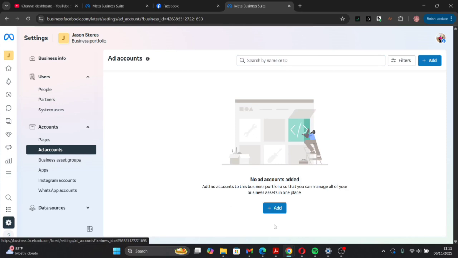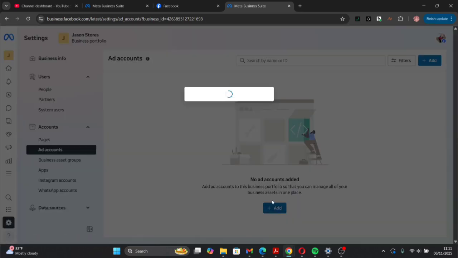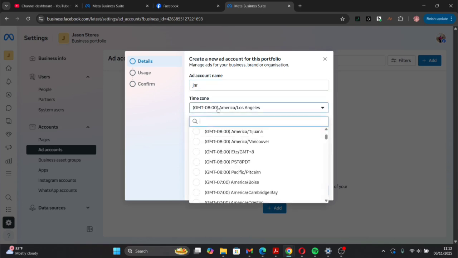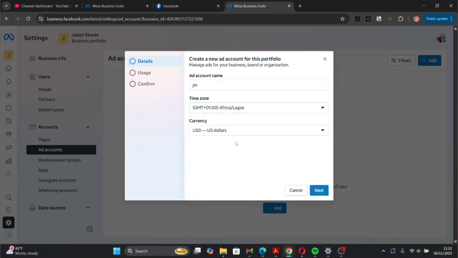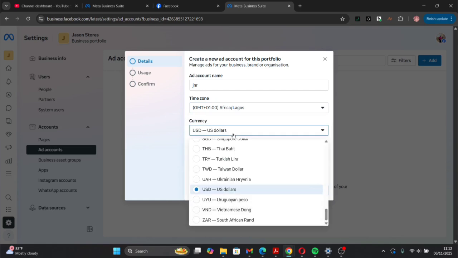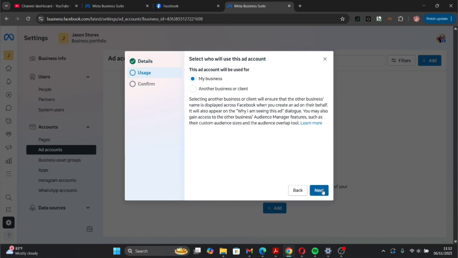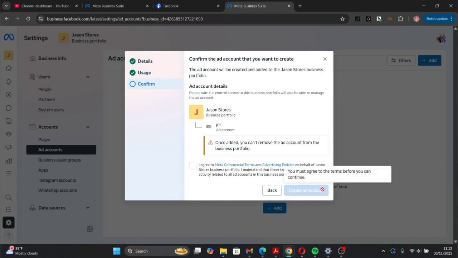I want to create a prepaid ad account, so I'll click on add. So I'll click on create a new ad account. So I'll just use any name of my choice. So I'll use GNRO. Then because we are living in Nigeria, I have to select Lagos. So see GMT plus 01 Africa Lagos. So select Naira. Make sure you select Naira, because if you select dollar, it will take you to another thing. So select Naira. So I'll click on create ad account.